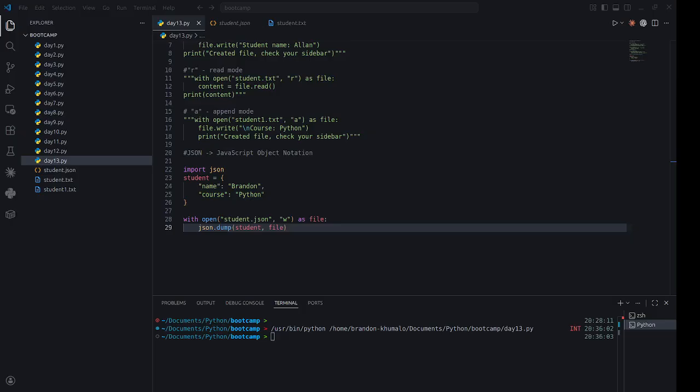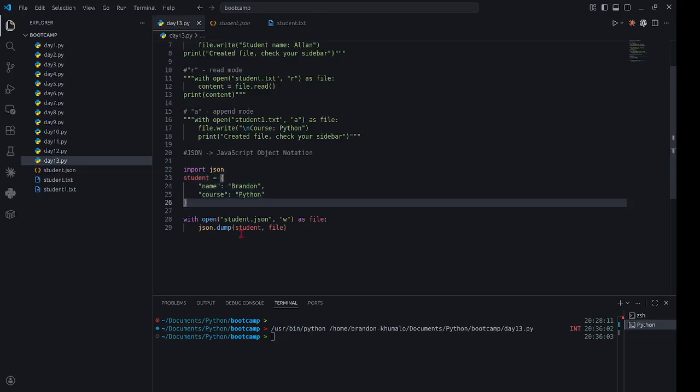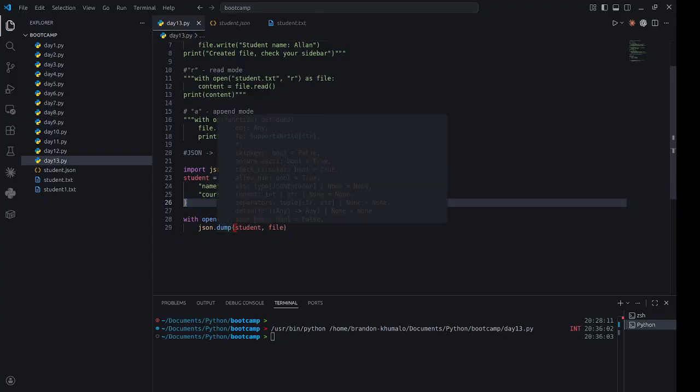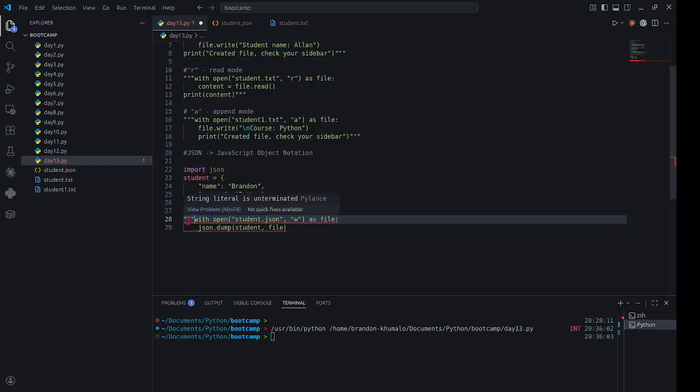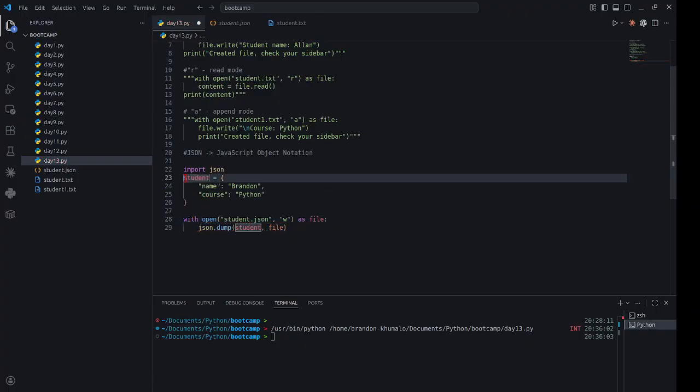On JSON, can we use \n to separate name and course? No, we can't. Remember that this is already in a dictionary format. We use \n when we are using strings. Okay. Alright. So now, okay, let me comment this out. Actually, okay.